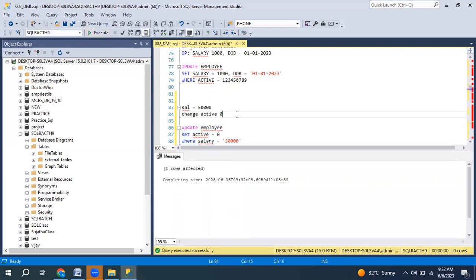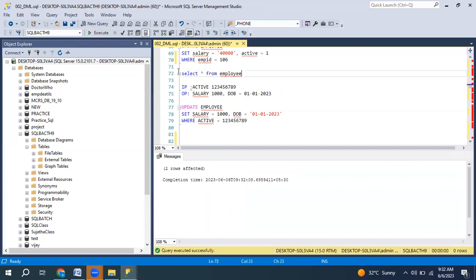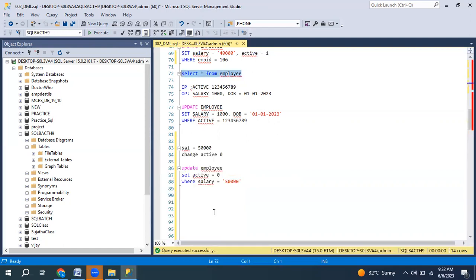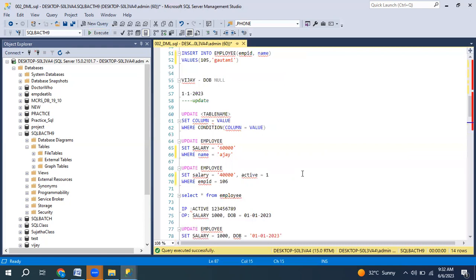Two rows affected. Let's see, it is executed like that. So here it is 50,000, so it is 0. This is 50,000, it is 0. Okay, sir, so two rows are affected. Like that, we need to write the update statements. Is it clear? Yes, sir. Shall I move to the next one? Yeah, okay, sir.